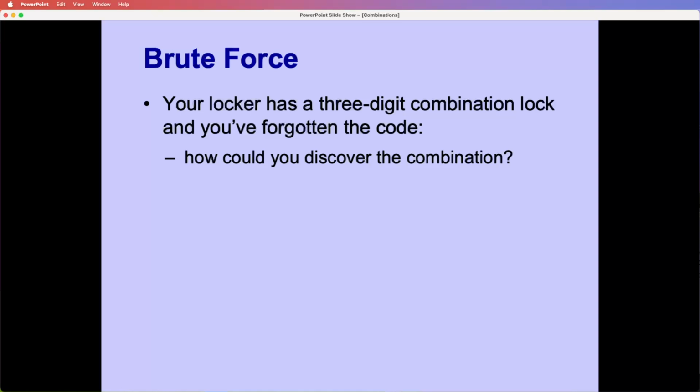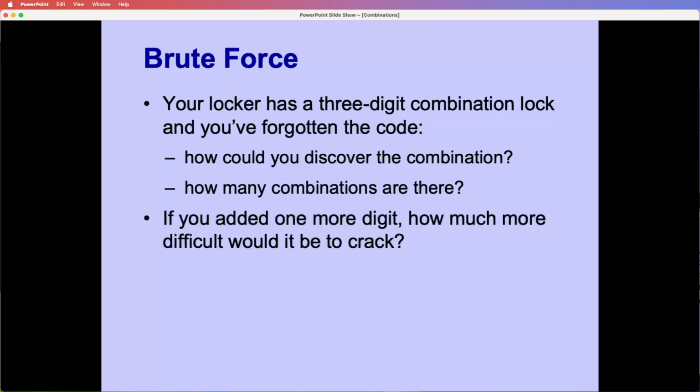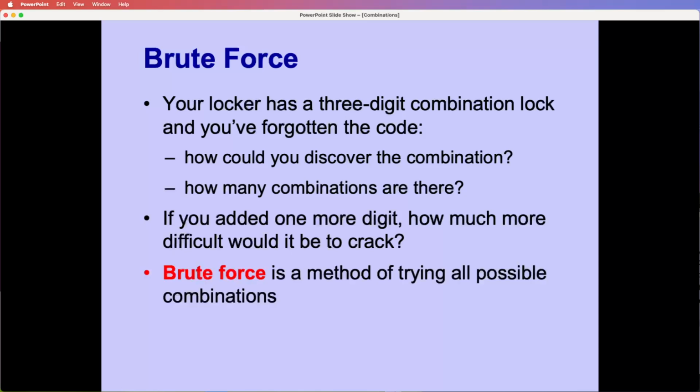If you had an extra digit, that would be 10,000, wouldn't it? So that would be quite a bit longer. If you had a 5-digit bike lock, that would be 100,000, take you longer still. So you could talk to students about the complexity of adding extra digits to things like that, or if they've got combination lockers, for example, at school. So brute force is basically just trying all those different combinations, isn't it?